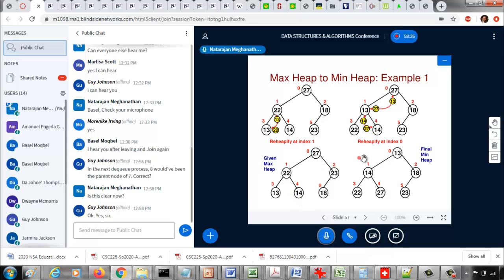So after we go through this process, this is the final min heap. So 13 is here, 14 has moved here, and 27 further down. Okay, so you can check. This is now a min heap. Every internal node is less than or equal to both its child nodes. 13 less than 14 and 18, 14 less than 22 and 27, 18 less than 23.